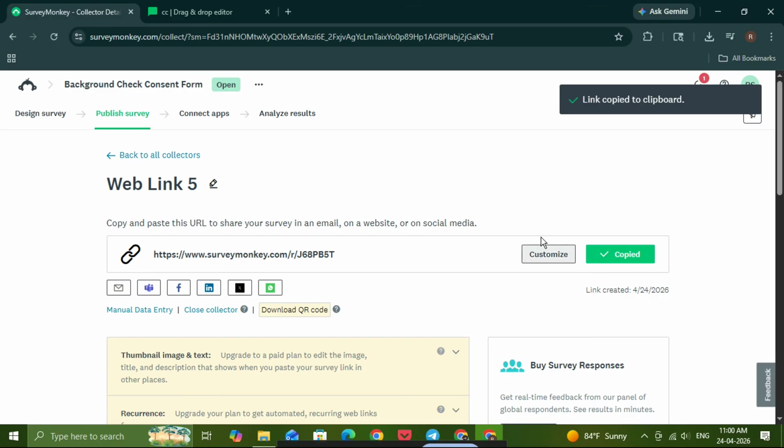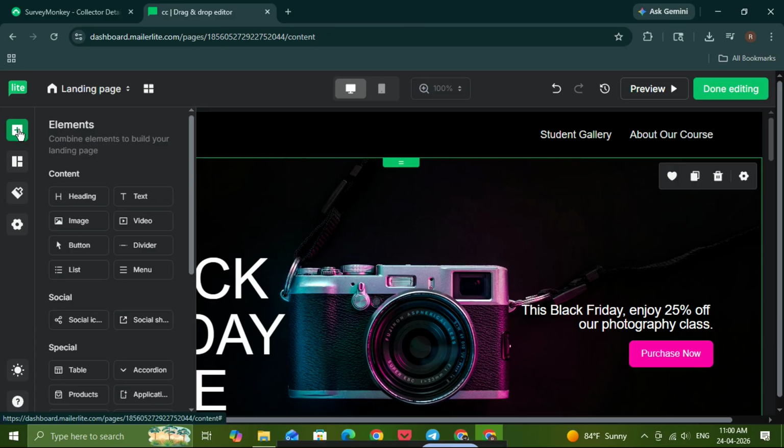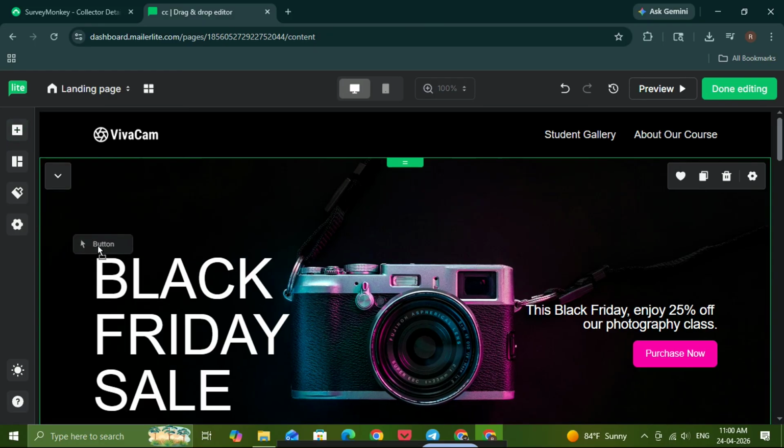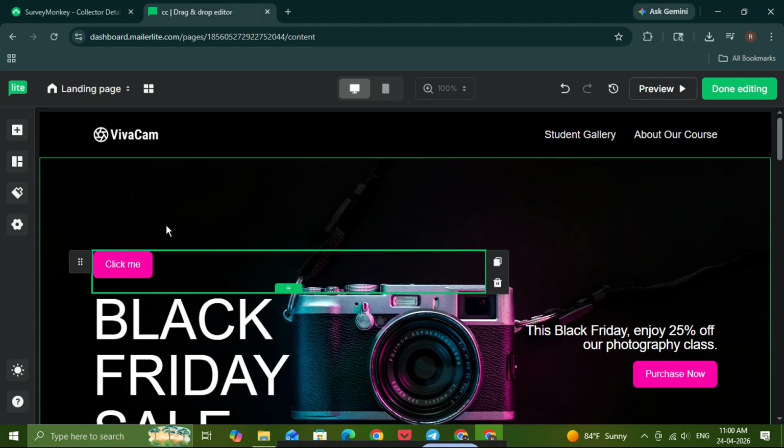Now switch over to MailerLite and open the page or email where you want to add the survey link. In the editor, click the Add button. This will open the content blocks you can place into your design. From the block option, select Button and drag and drop it into the section where you want the survey call to action to appear.